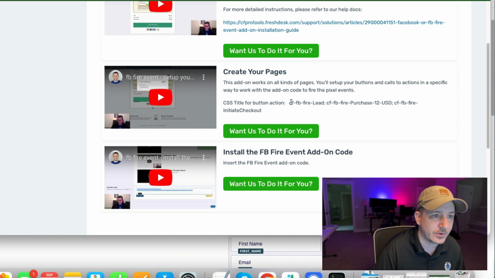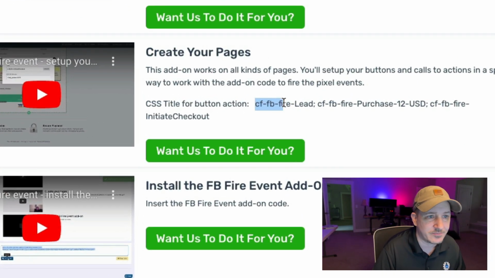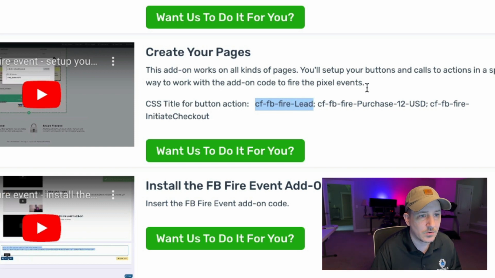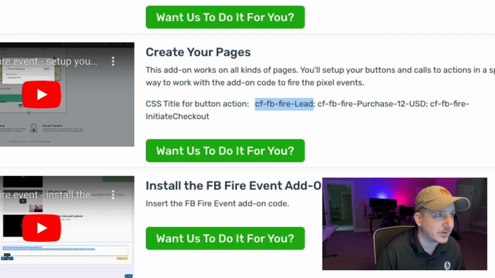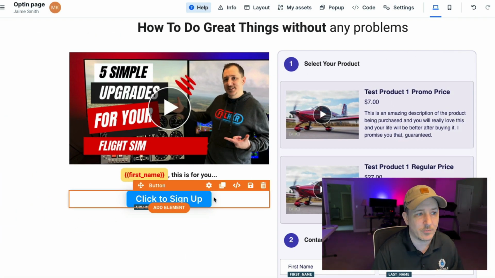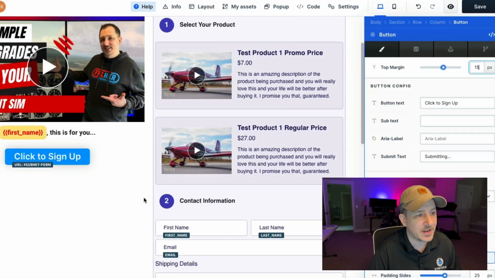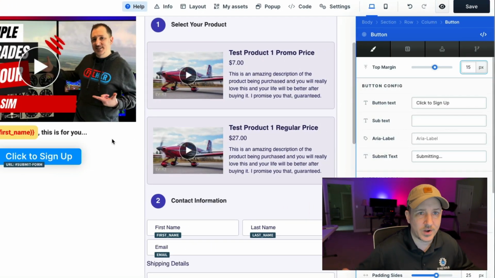Let's say where it says CSS title for the button action, it says it needs to be cf-fb-fire-lead in order for that to work, right? So we're going to copy that out, and I'm going to show you how that works inside of CF 2.0. It's going to go the same way with any other add-on which is set up similar to CF 1.0. So again, whatever add-on it is that you're looking at, we're going to set it up like this.